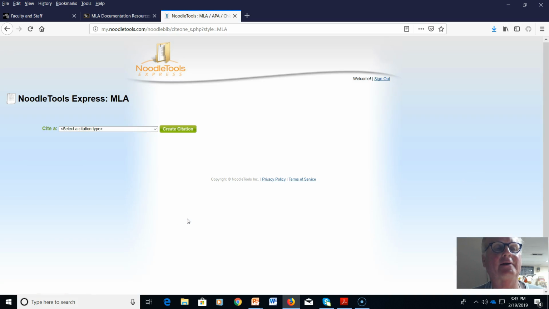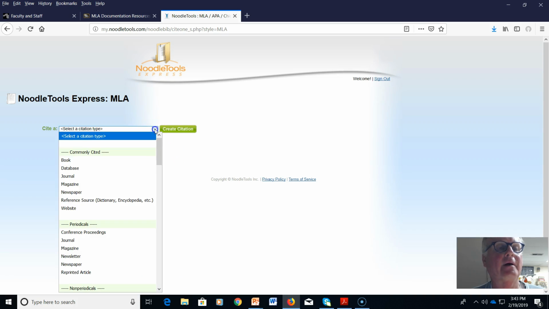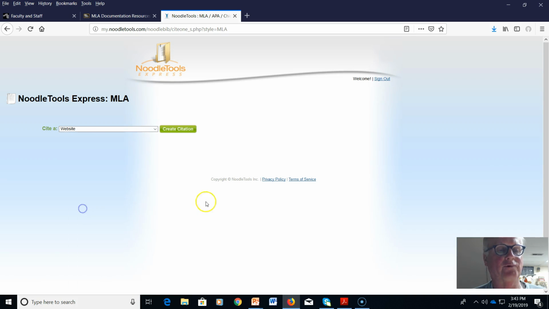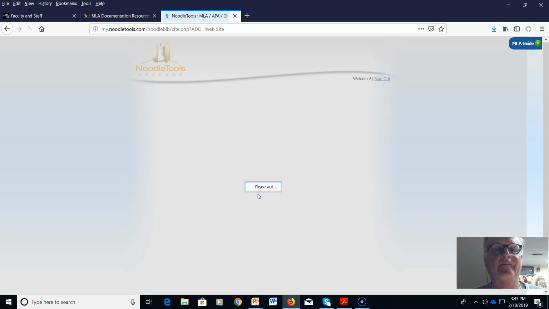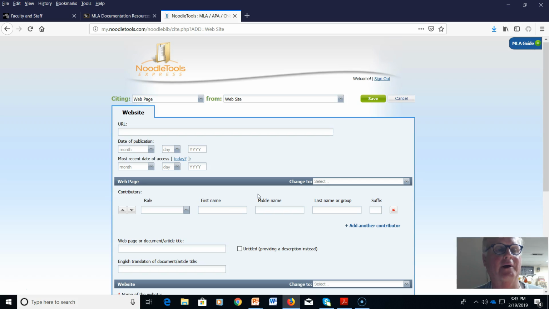The first thing we get is a screen that says, what kind of citation are we going to create? So you have a list here: book, database, journal, reference source, newspaper, magazine, website, periodicals. For our purposes, we're going to do a website, and I'm going to document the website that I showed you in the earlier video with the Alden Wicker article. So I click on website, click on create citation. We hum the Jeopardy theme song, and here we go.